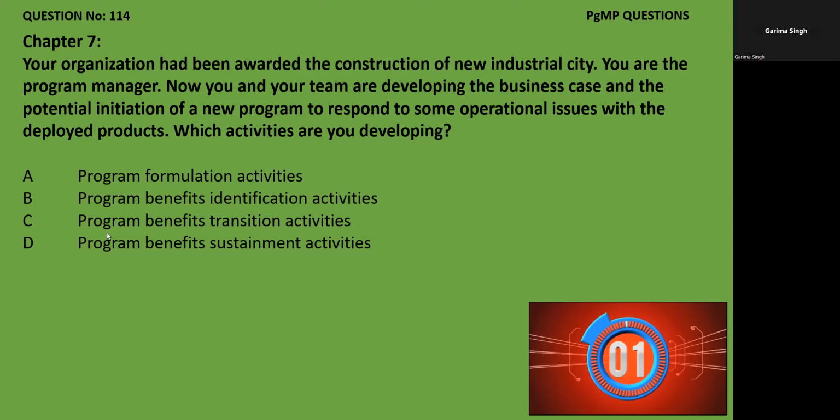But sir, then transition and sustainment, it's the same thing, no? In sustainment you are doing the operational issues, or what are the two or three keywords in sustainment, like improvement or something like that? Continuous, continuity, that is in sustainment. Transition is only transiting from one phase to another phase, from the program to the other organization, then it's a transition.